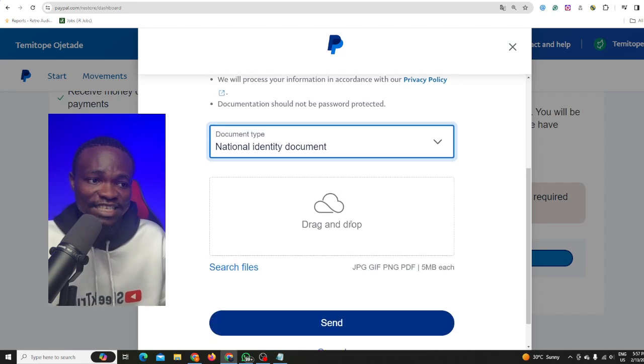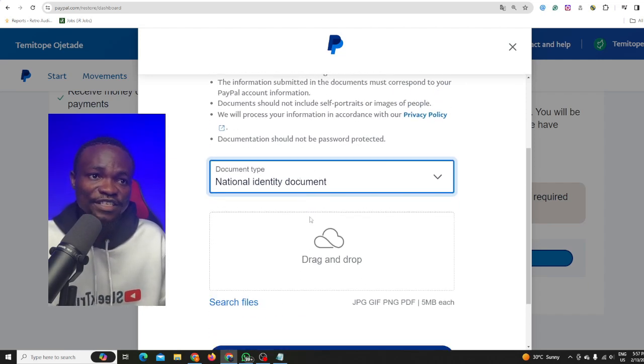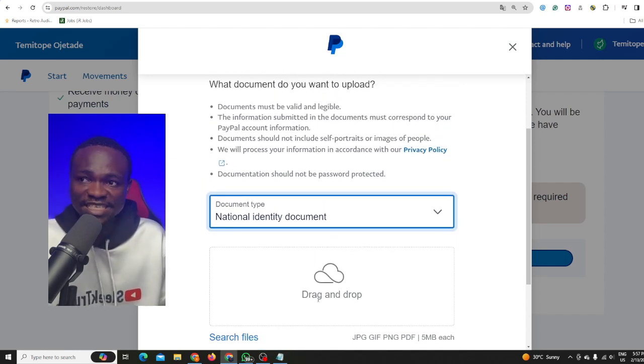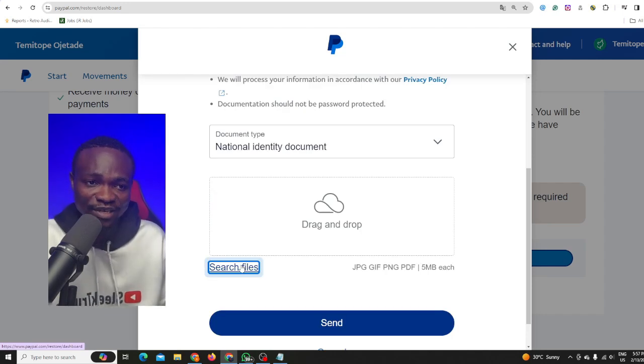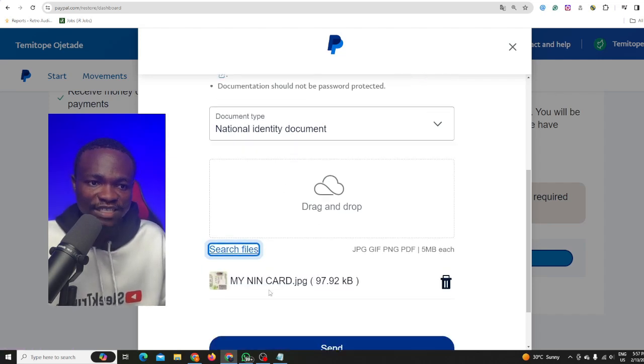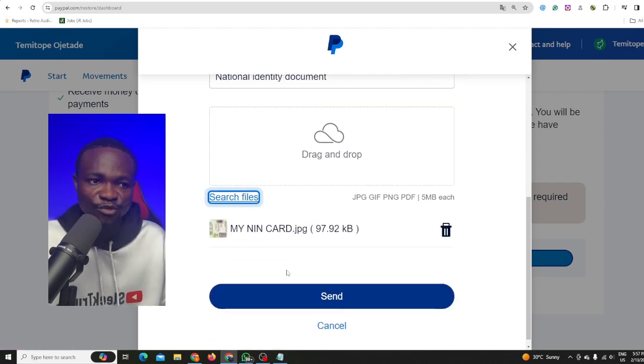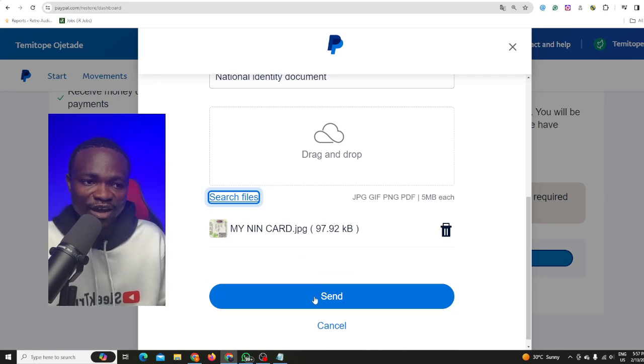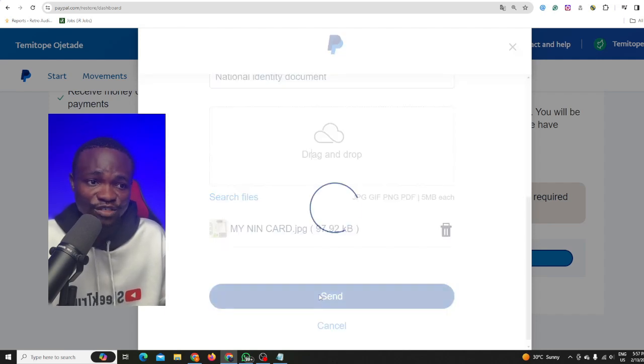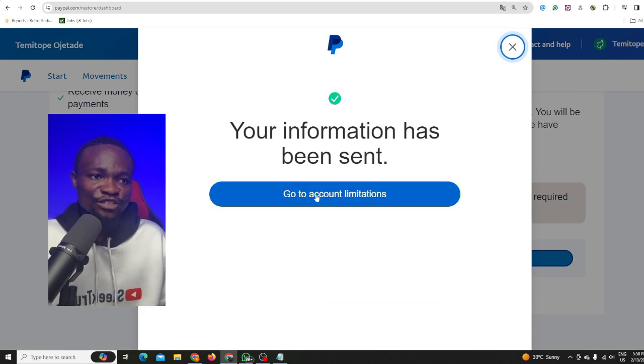Right now it says I should drop this particular document inside there, load this national identity card into it. I'm going to upload it. Can you see my NIN card? I'm going to upload the front alone because they're asking for just one document. So I'm going to click on send. So your information has been sent.